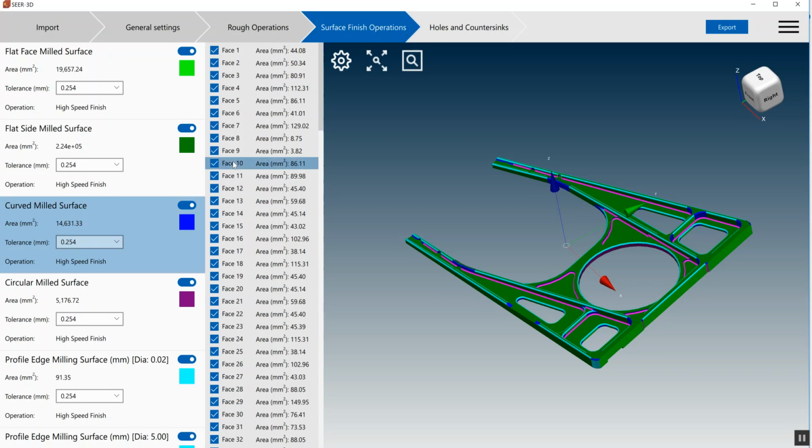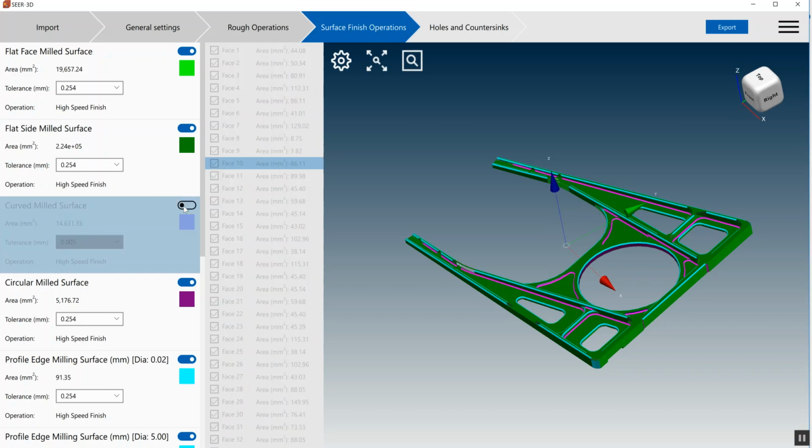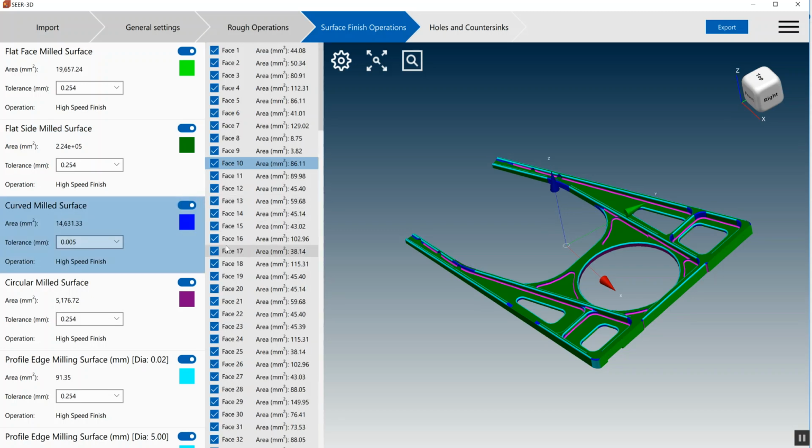The default tolerance is set with the manufacturing environment, but you can change this if required. Higher tolerance levels are associated to include additional high tolerance operations such as surface grinding, lapping, honing, etc. You can turn off entire surface groups or individual faces that go into that group, if you don't want those to be machined or included in the estimate.